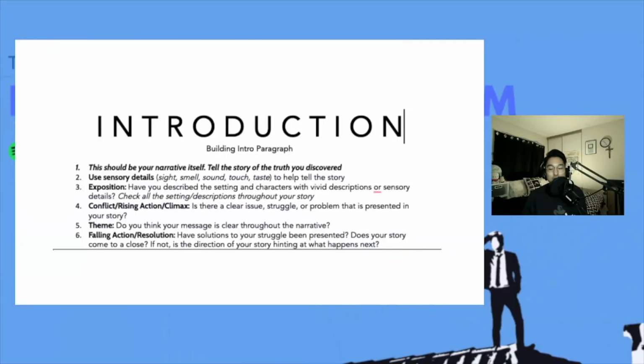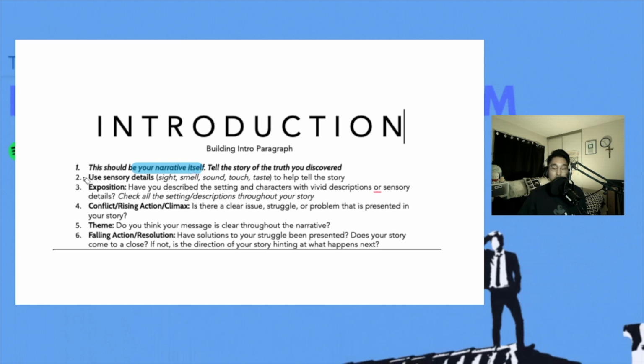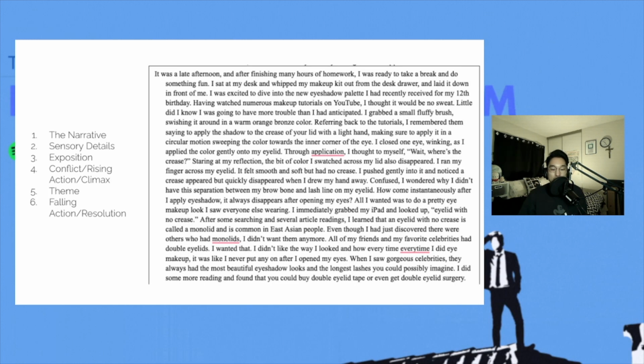So very briefly, here are the 6 things that we're going to be looking at again in this introduction outline. We're going to see that this section is focused on the narrative itself. Look at how this student has used sensory details, where their exposition is, where their conflict or struggle is, the turning point, a theme, and if it's present, some sort of falling action or resolution if their story comes to a close by the end. So let's look at a couple sections of this story. So number 1, right? The narrative itself. Well, it's definitely present, so we can check that off the list.